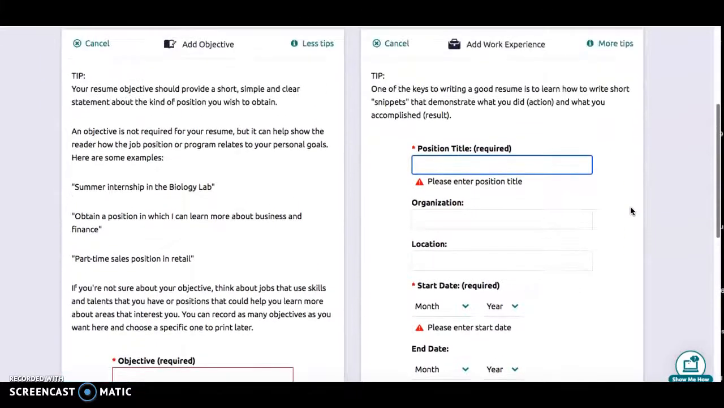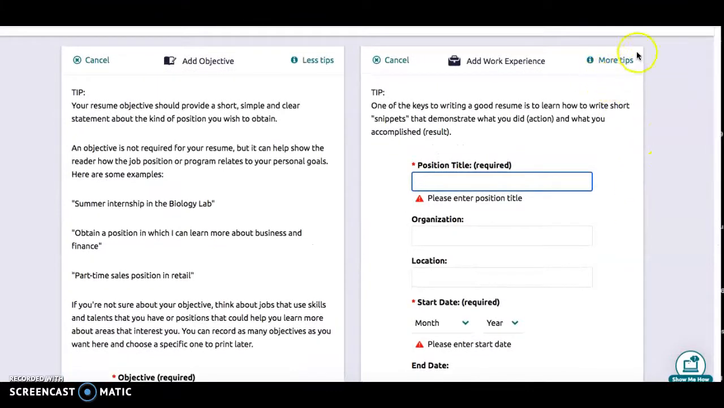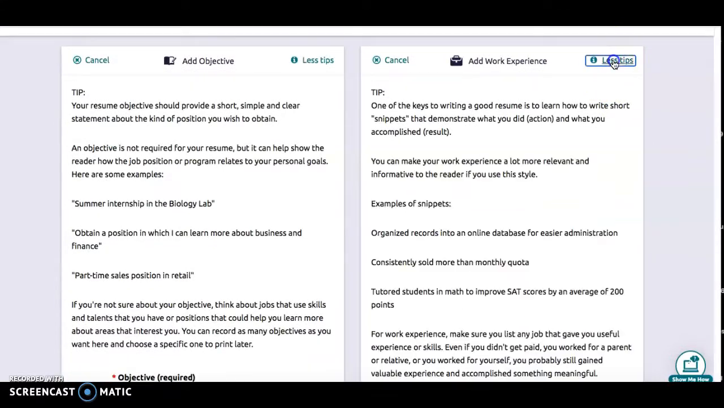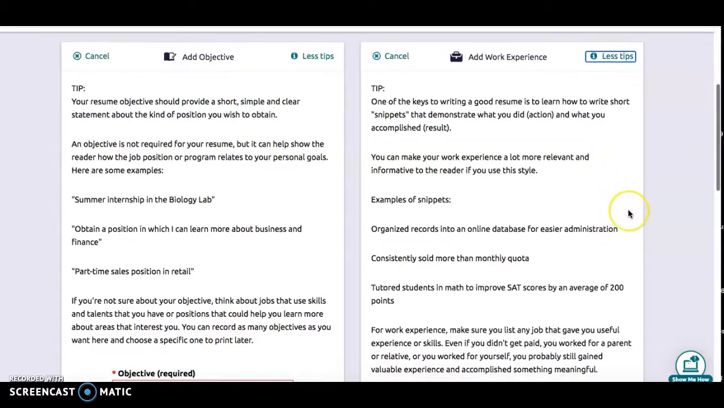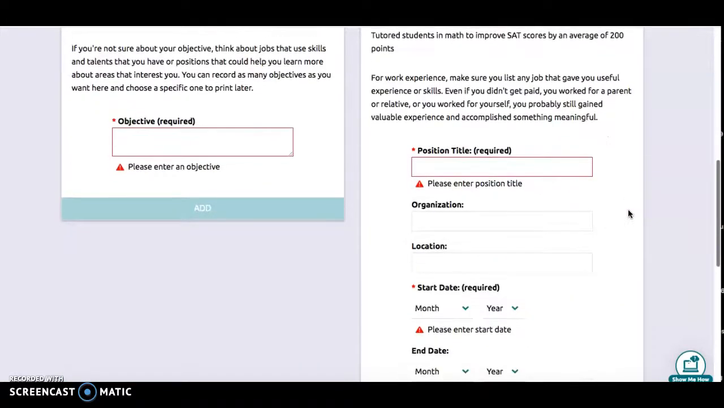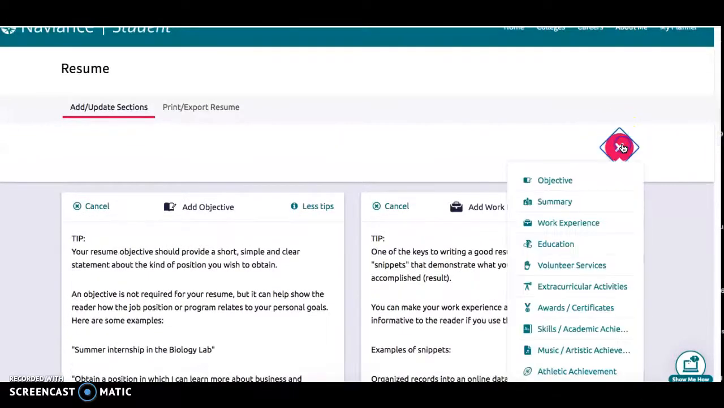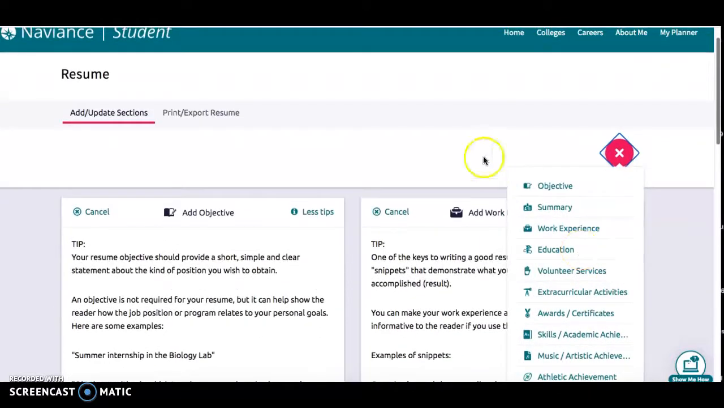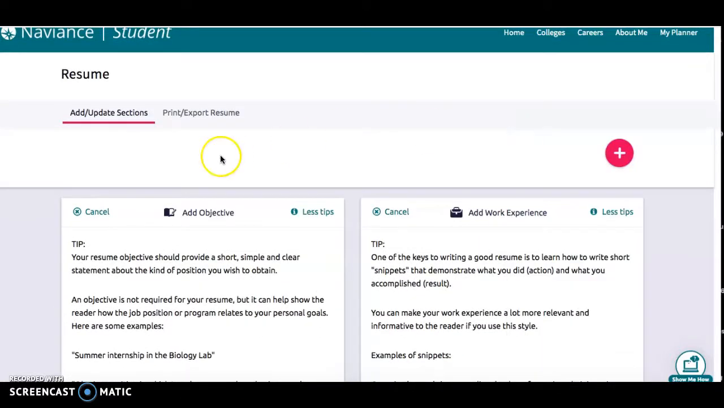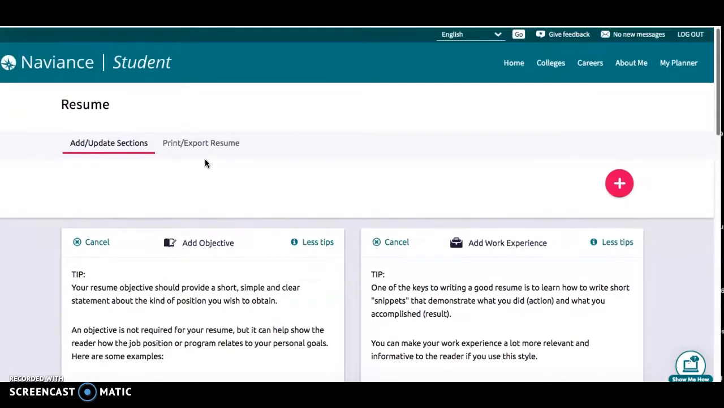And if you still aren't quite sure, again, that top right corner will have more tips, which will give you examples on how to complete each category. Once you've worked your way through the list, you will have completed a resume, allowing you to print it and export it. So then you will have a resume that you could use to apply for jobs, scholarships, internships, or maybe you need it for a class. But here your resume will be stored and you'll be able to update it each year you're in high school.